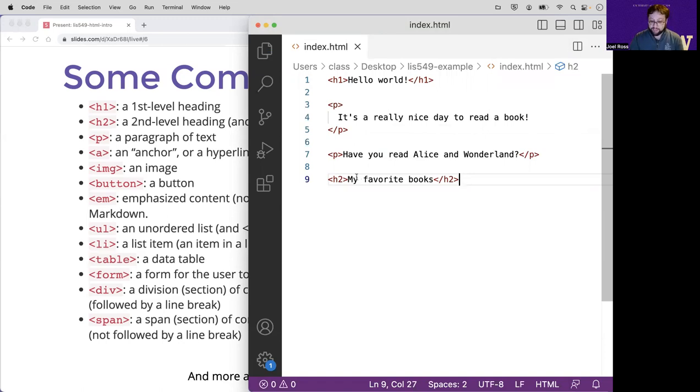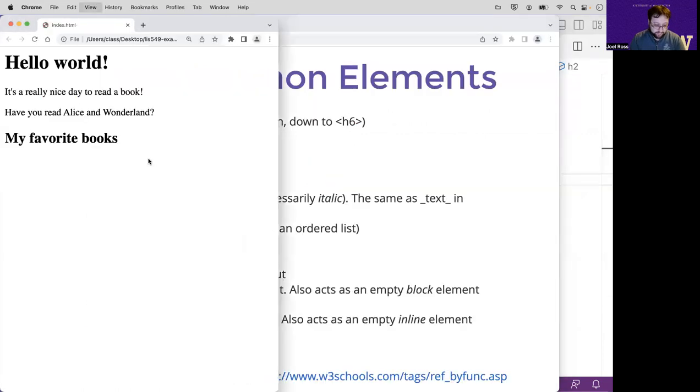Again, I'm writing out the content, my favorite books, and I'm surrounding it in my open tag and my close tag. There's my second level heading. You can see that it is slightly smaller, because it's my second level heading. It's like my subheading, my subtitle. When we think about headings, we're thinking about almost table of contents level headings. So this would be my chapter name. This would be my section name.